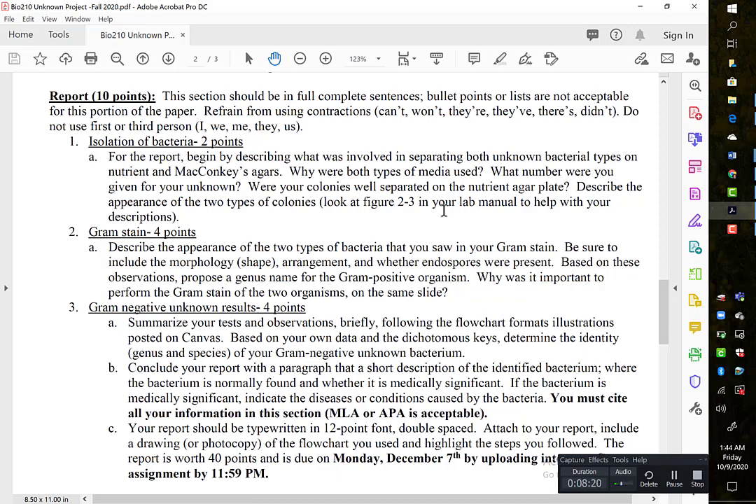The first part of your report is where you're going to describe your isolation, and your isolation description is worth 2 points. It says, begin by describing what was involved in separating both unknown bacterial types on nutrient and MacConkey agars. So basically, what technique did you use to separate bacteria? Why were both types of media used? What was the purpose of using the nutrient agar versus the purpose of the MacConkey agar? What number were you given?